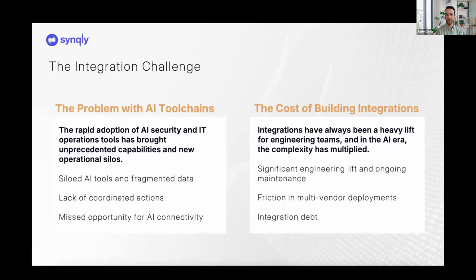Sorry. The integration challenge. There are problems with the AI tool chains, and there's inevitable cost that comes to solving those. We've all seen the explosion of AI tools in security and IT. Every vendor has that AI assistant now. Every dashboard is smart, and all the data is at your team's fingertips. But here's the problem. They're all living in their own little world. Each one has its own data set. Each one has its own workflow and its own way of doing things.